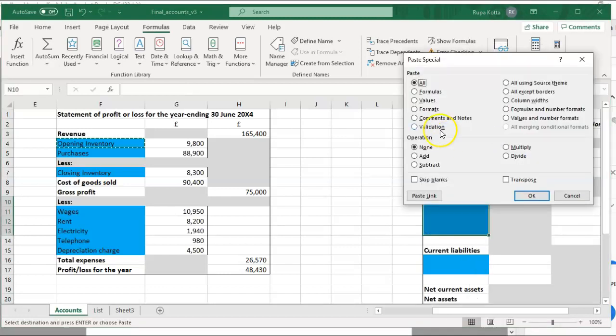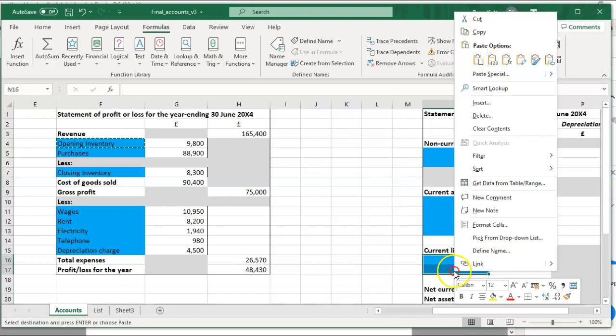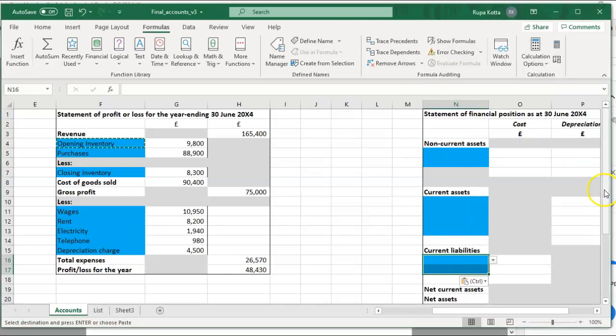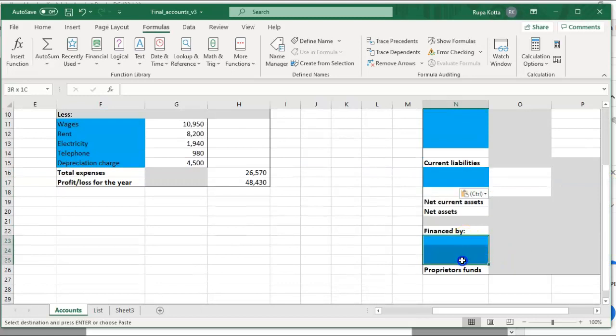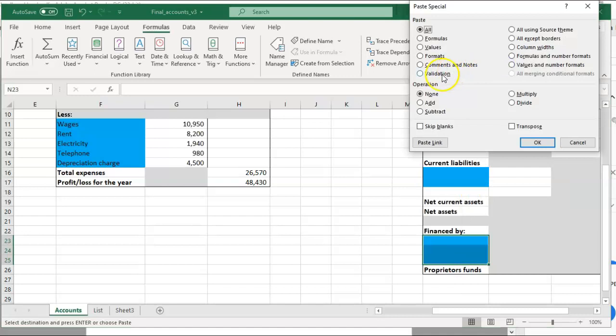Paste special and paste validation. Two more blue cells. Paste special, validation. And some more blue cells. Paste special and validation.